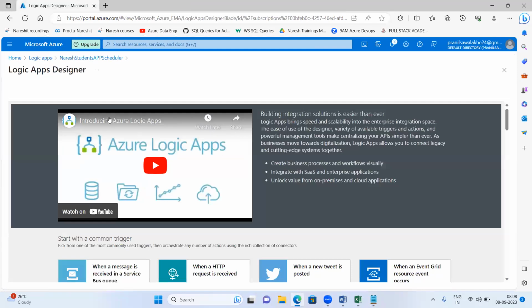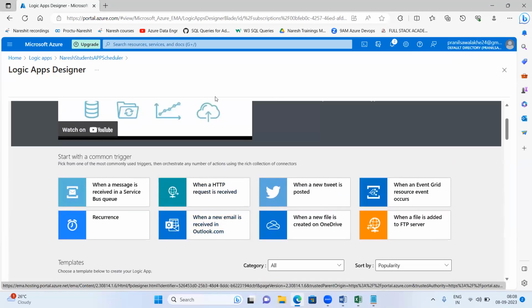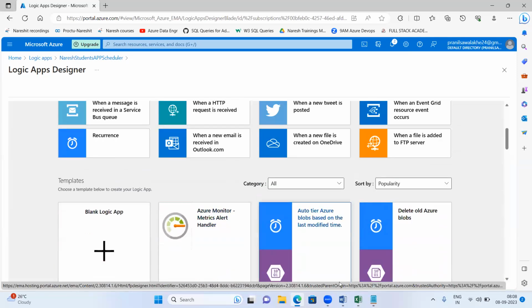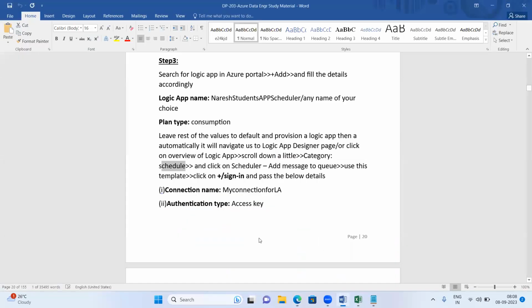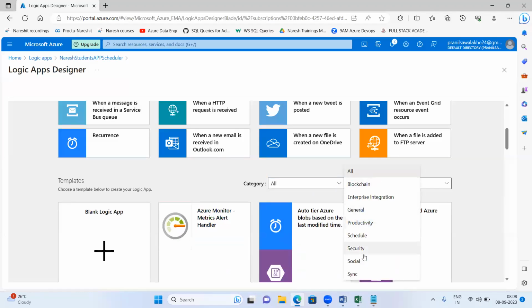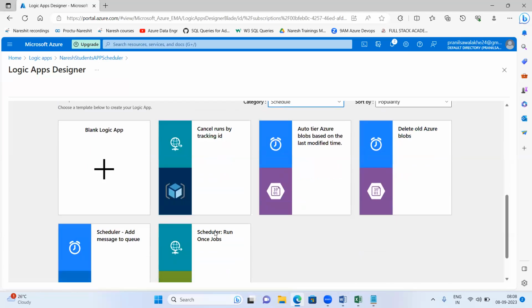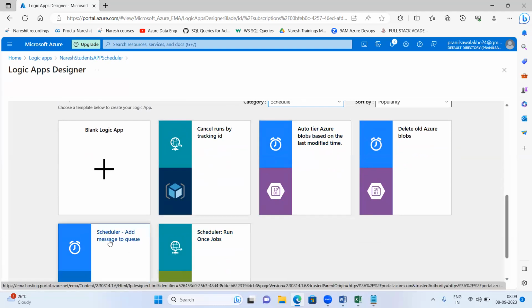Okay, fine. This is our logic app designer page. Scroll down here. In category, you have to choose what? Schedule, because you are scheduling the workflows. So say here category as schedule. And here you have to choose some template. You have multiple templates, and I'll choose this one, scheduler, add message to queues.